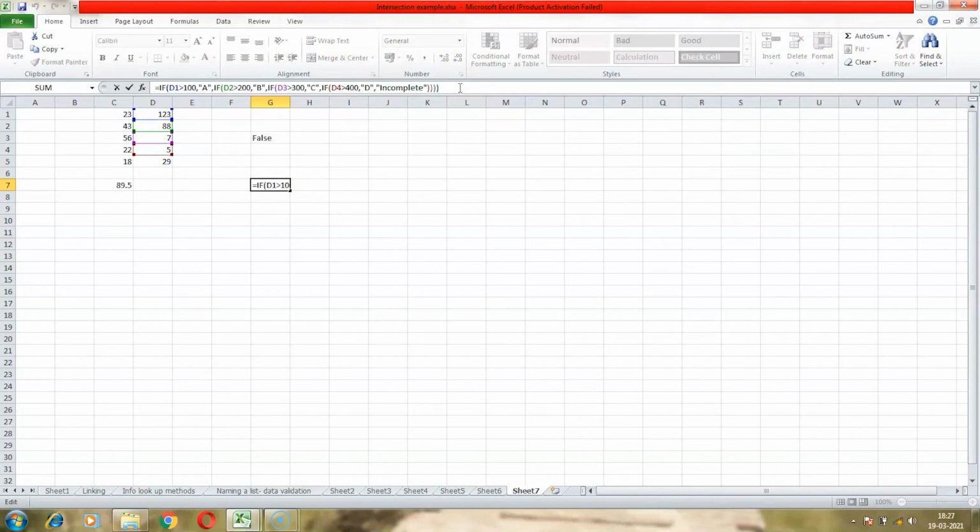This IF statement is saying if the number in D1 is greater than 100, put A in the blank cell. If none of the arguments is correct, put incomplete in the blank cell.